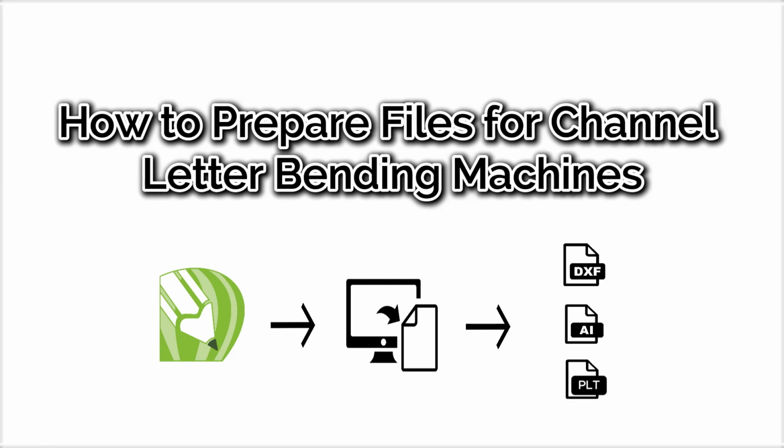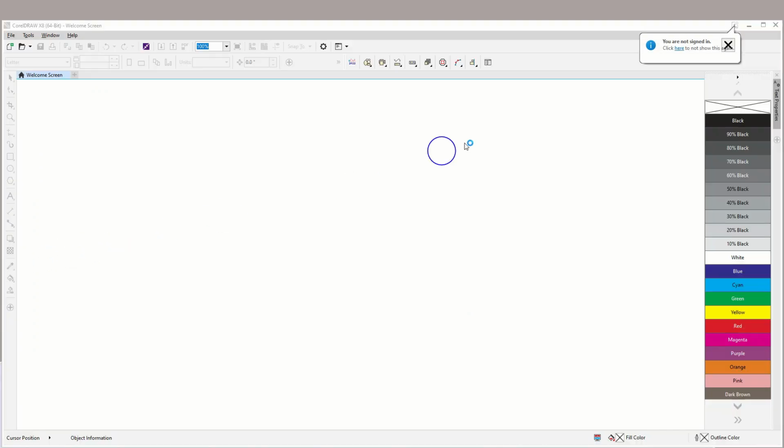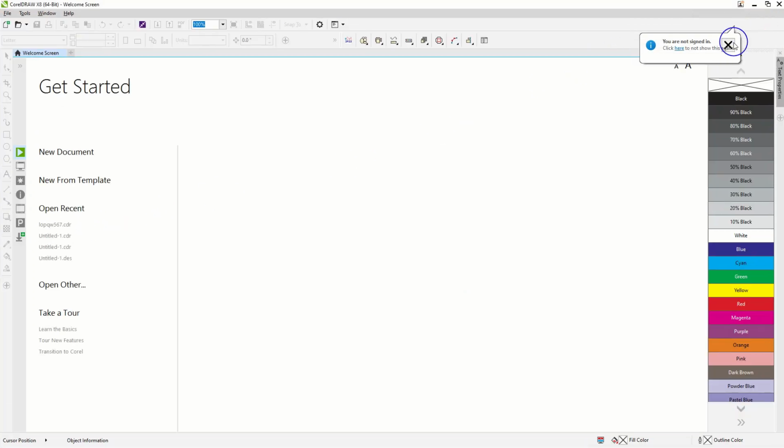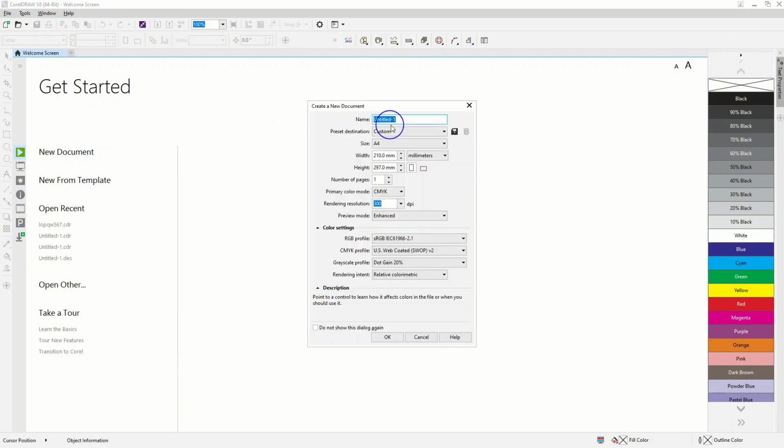How to prepare files for channel letter bending machines. Open your CorelDRAW software. Create a new document and rename it.